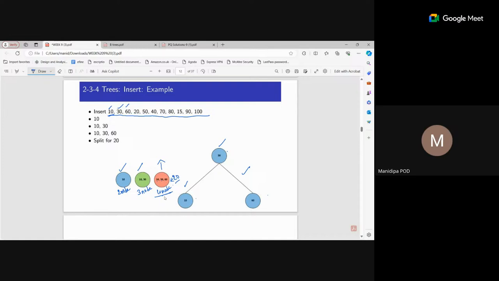Basically it is an AVL, no? You cannot call it AVL. Actually, AVL is much more complicated. In AVL, after every insertion, you have to check the balance factor. Here, we do not check balance factor. Here, we just have node split. Simple.